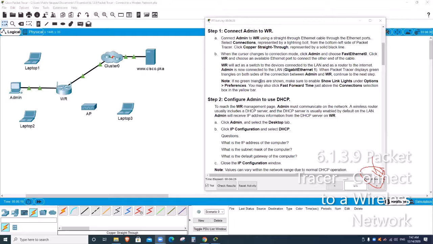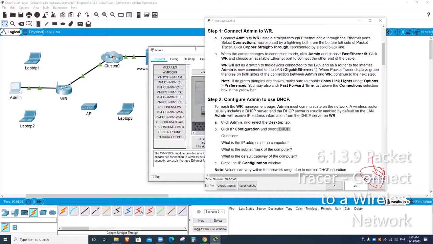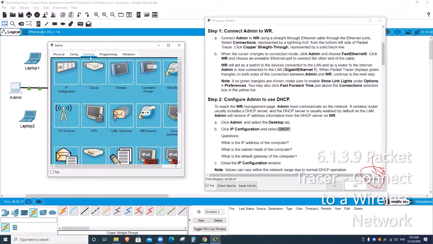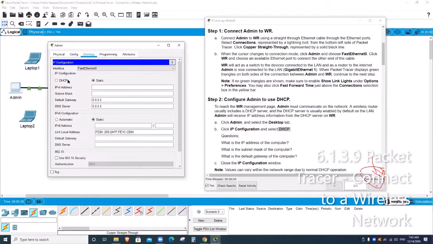All right, so let's do that. It says to go to the admin, select desktop, and then IP configuration, the same thing we did earlier, and then select DHCP. It's exactly the same thing we did a while back. So let me do that. Click on admin, then click on desktop, IP configuration, and activate DHCP because it's not active, see? So you just have to click on this. Same thing I did with the other activity. There it is, now it has an IP address.